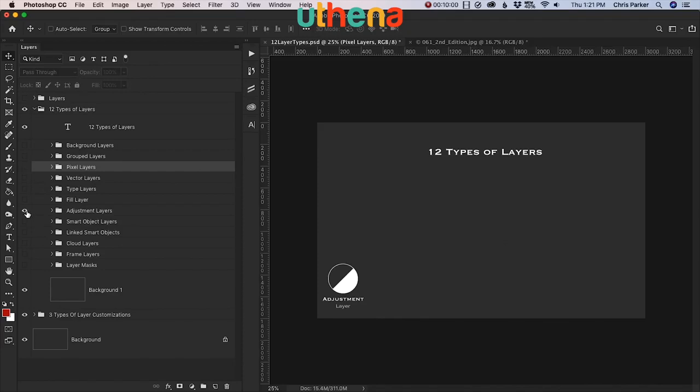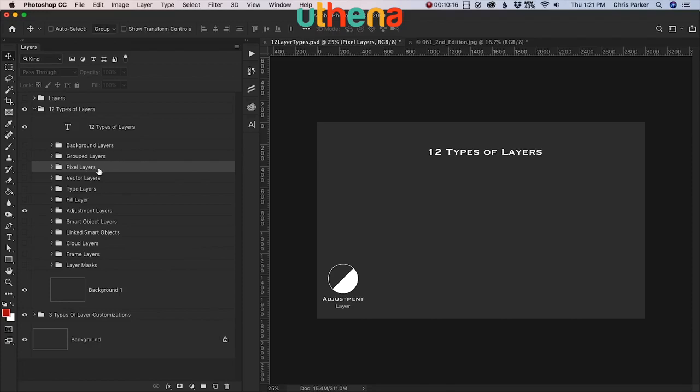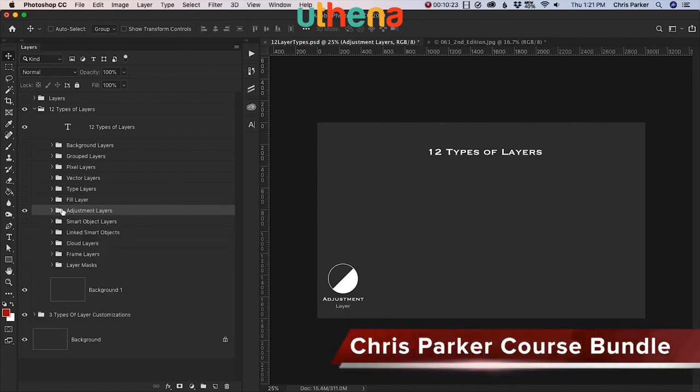Now real quick, there are a ton of different types of layer adjustments that you can apply to your artwork. We're not going to go over all of them now. We will cover all of them in future lessons. But for now, I just want you to be aware that layer adjustments give you more creative control over your editing versus working on the pixel layer directly itself.